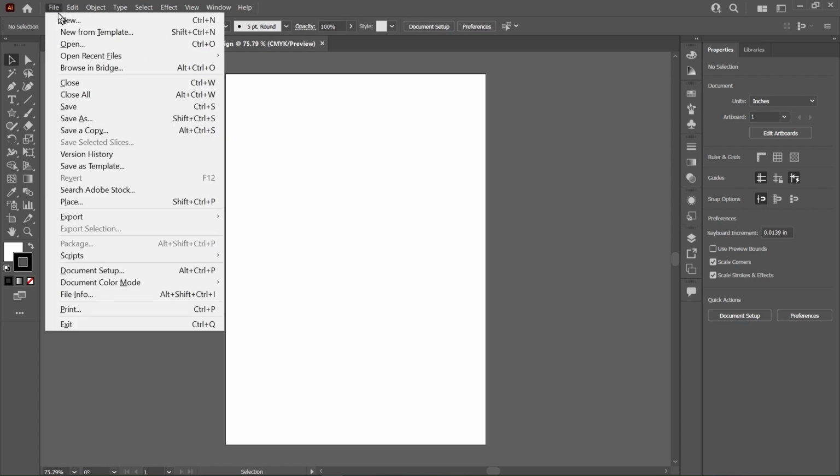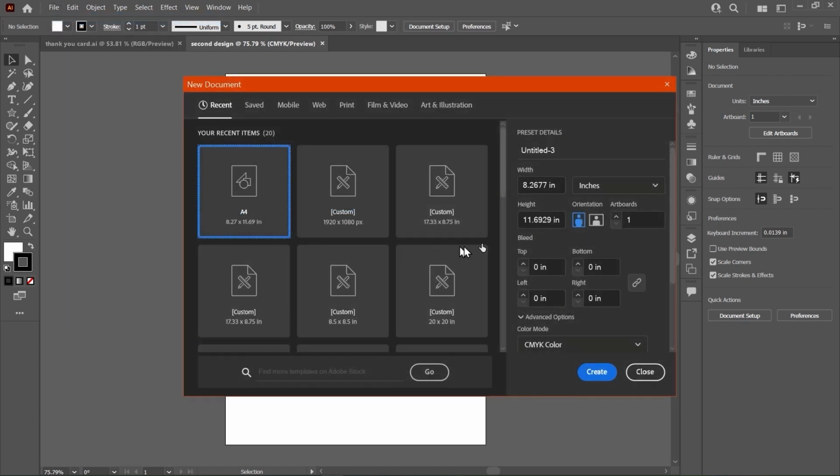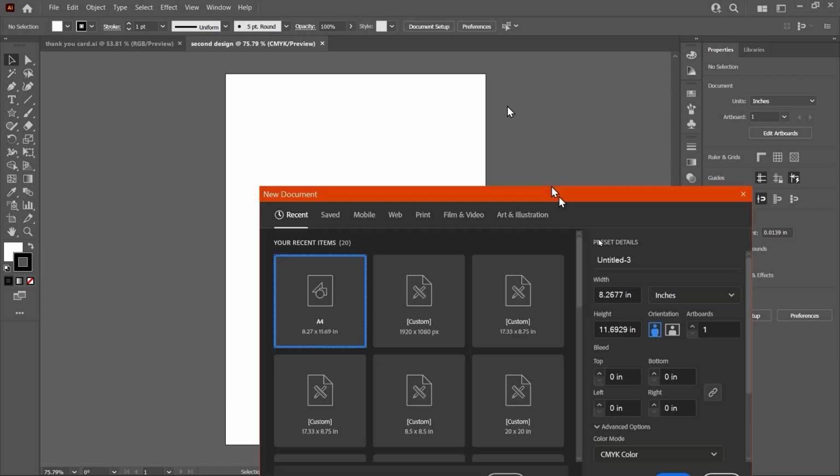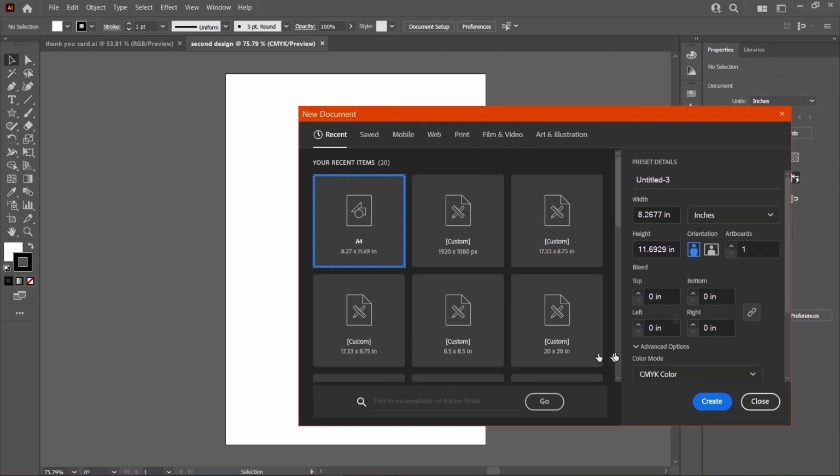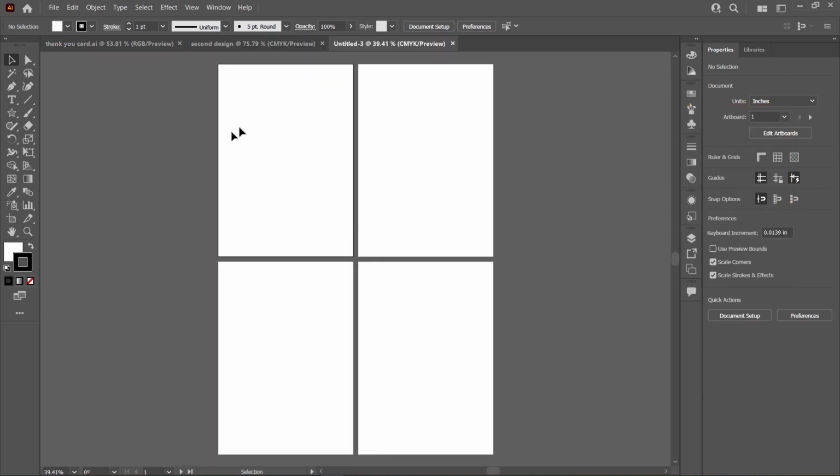Another one, this time file, go to new again, and this time here we get this option, artboard. So what is this artboard? Here you can see this time we have one artboard, but sometimes we want to design not only one, maybe we want to design 3 or 4 similar designs, but want to make some changes. So here if we select this time 2 or 3 or 4, okay, let me show you what this is and what's the benefit of these artboards.